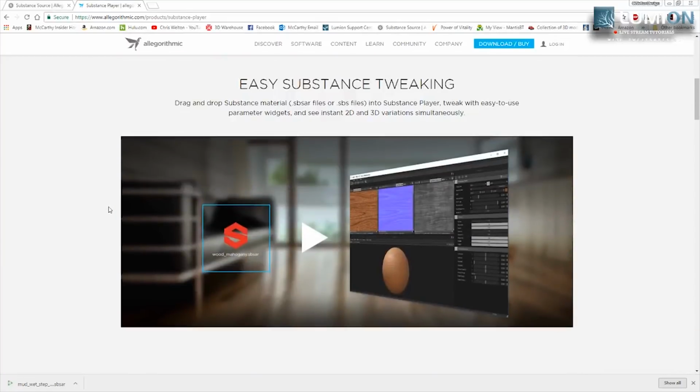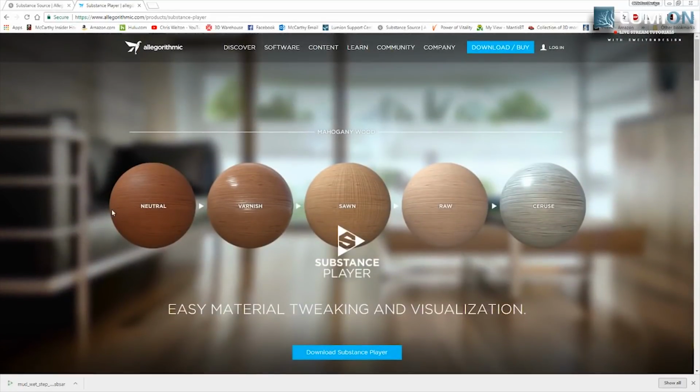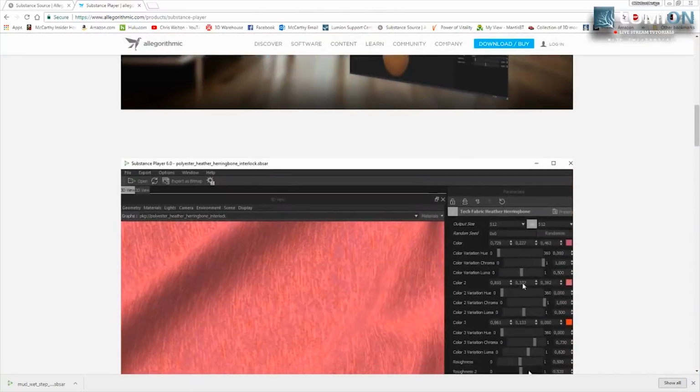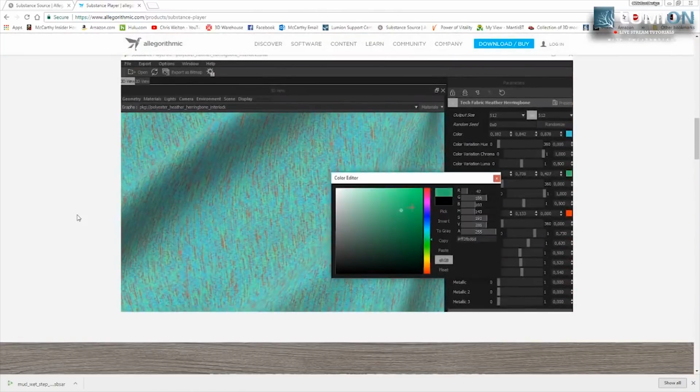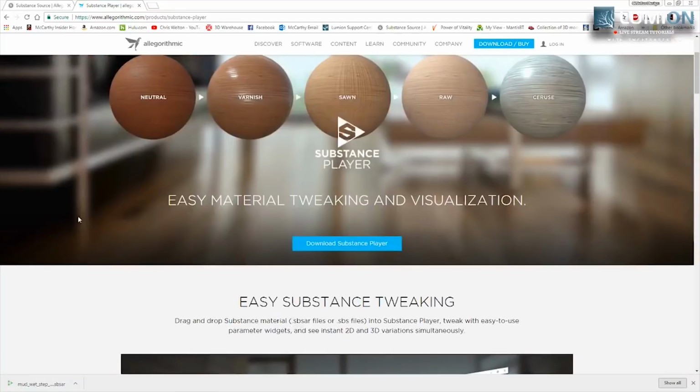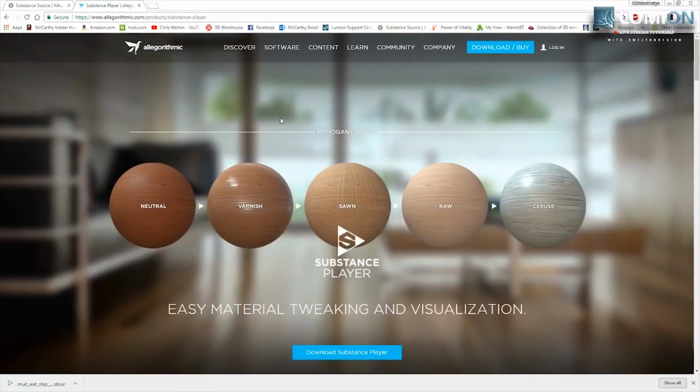So really, when you download one substance, you could essentially get 50, 100, almost infinite different varieties of some of these substances, depending on how many values they have, how many different things they give us. So I will put this link in the description at the end of this. If not, it's just Allegorithmic, and I showed you software, Substance Player.